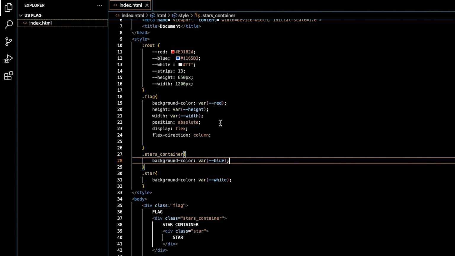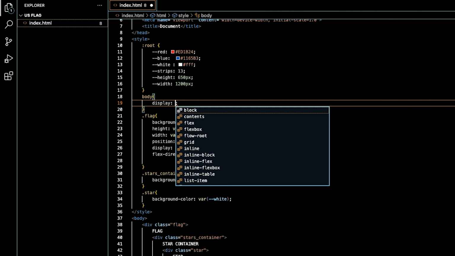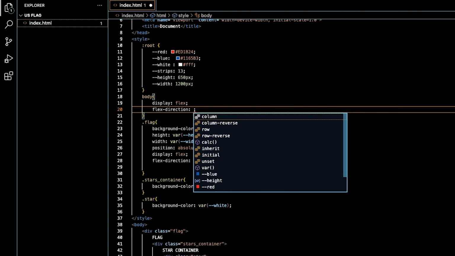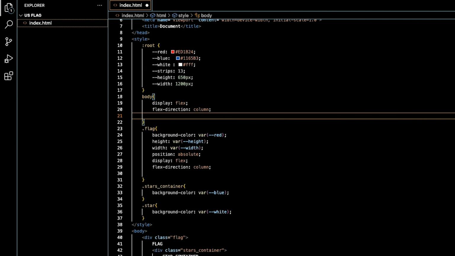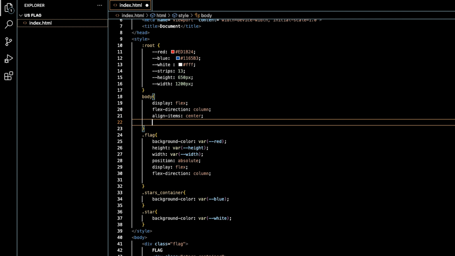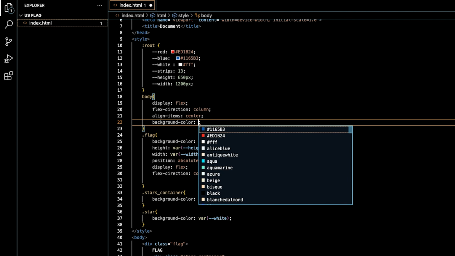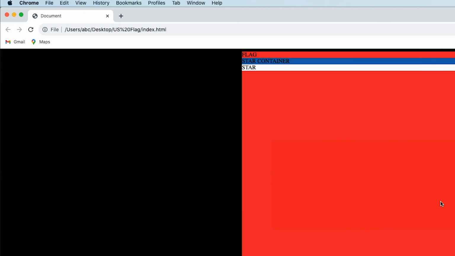To center it, we use the body. We call the body, use display as flex, direction will be column, and then we use align items in the center. Let's use a background color as black, and then go and refresh. You see it's now in the middle, and then background is black.